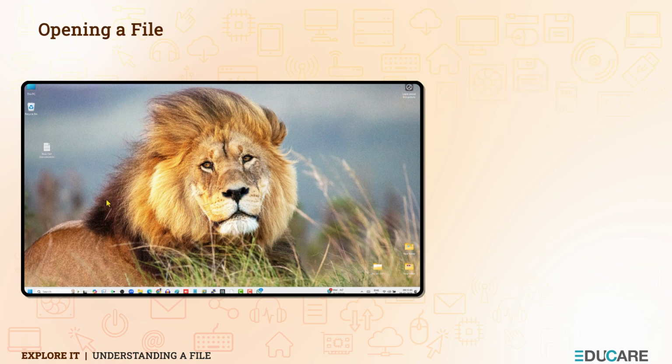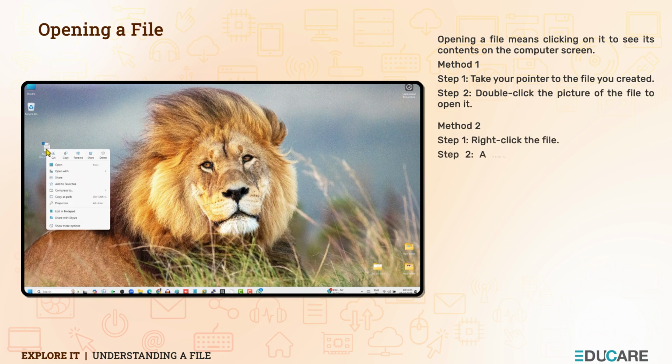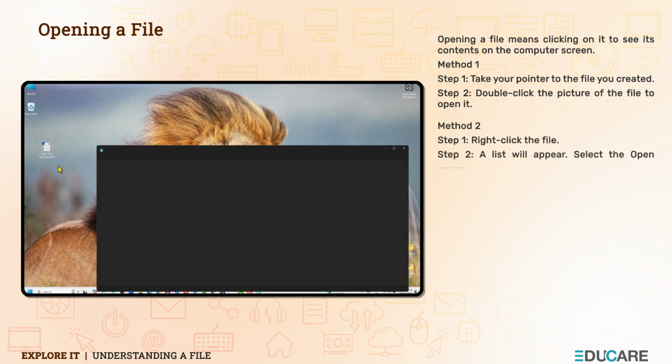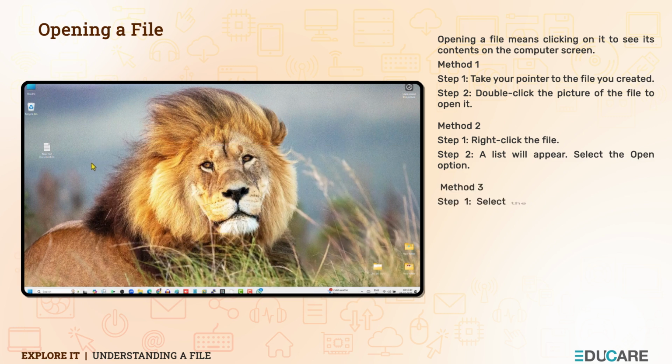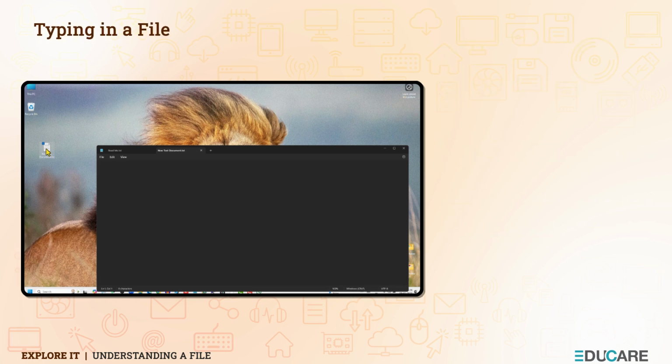Opening a file. Opening a file means clicking on it to see its contents on the computer screen. Method 1. Step 1. Take your pointer to the file you created. Step 2. Double-click the picture of the file to open it. Method 2. Step 1. Right-click the file. Step 2. A list will appear. Select the Open option. Method 3. Step 1. Select the file using the left mouse button. Step 2. Now press the Enter key on the keyboard. The file will open.